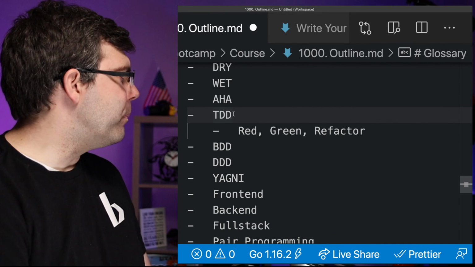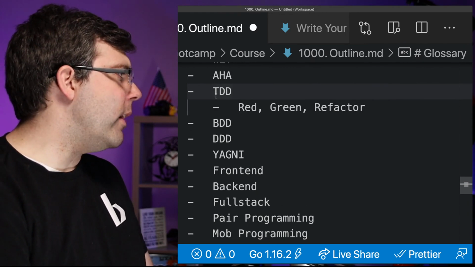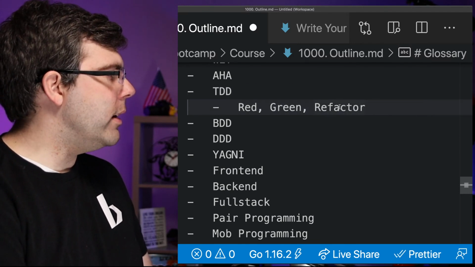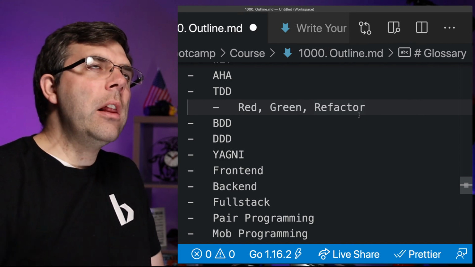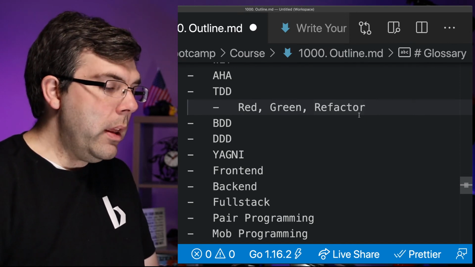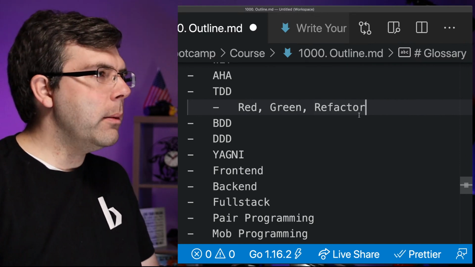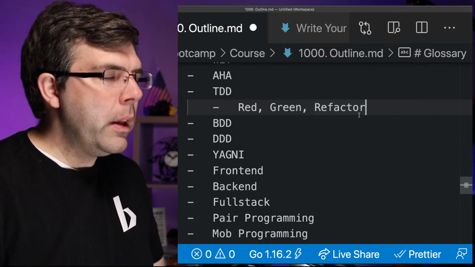Then we have TDD, BDD, DDD. Test-driven development, that's what TDD is. And this is the same thing that we talked about before. I just moved this one down here, the red-green refactor. So test-driven development is good in the cases where you know what your program is supposed to be and supposed to do ahead of time. So when it's not super exploratory.